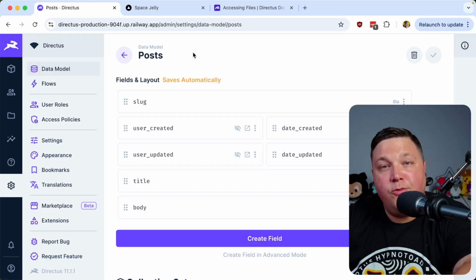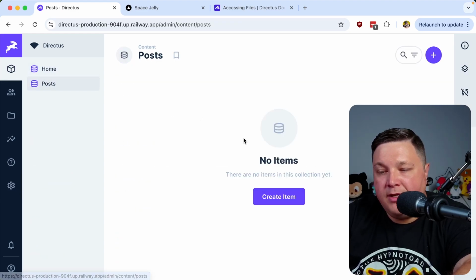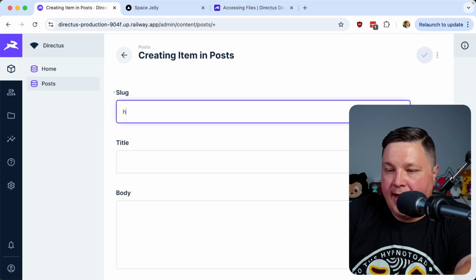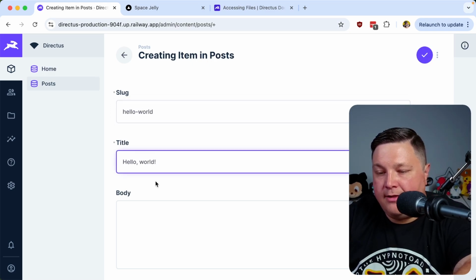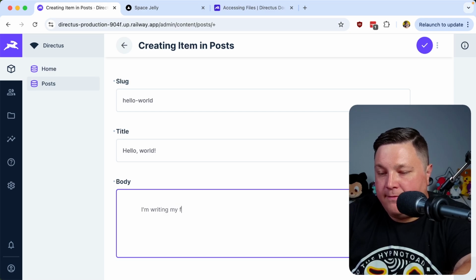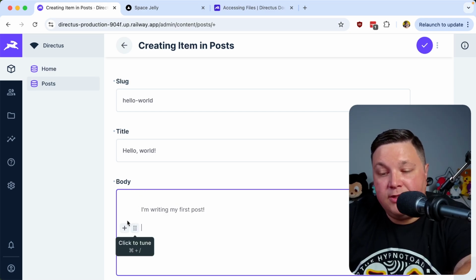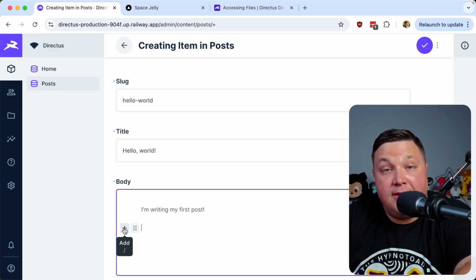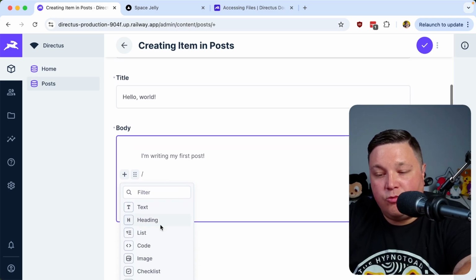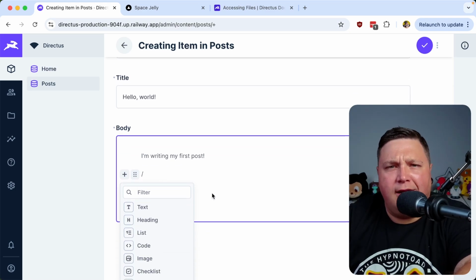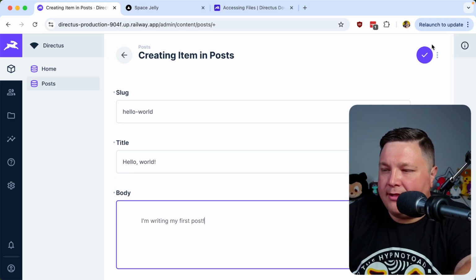So now that we have our model, we can start to add some post data. If I head over to my content and go to post this time, we can create a new item. Let's just say hello world for our first post: "Hello, world" for the title, and "I'm writing my first post!" We can see that because we're using this block editor, we can have this really nice rich experience, kind of like we'd expect out of some of the other CMSs that we might have used like WordPress, where we can now use the slash commands where we're writing our text. But for this purpose, I'm just adding my first post. So I'm going to click save.